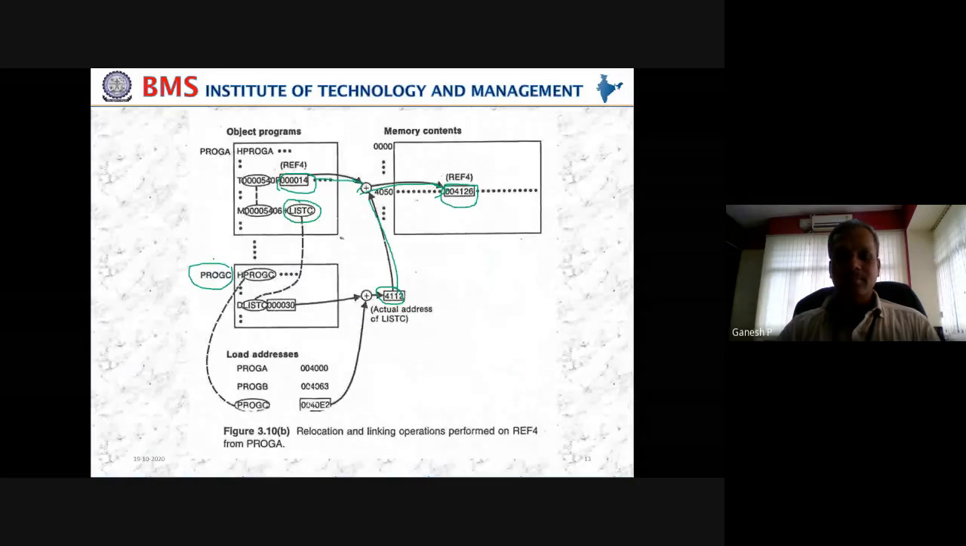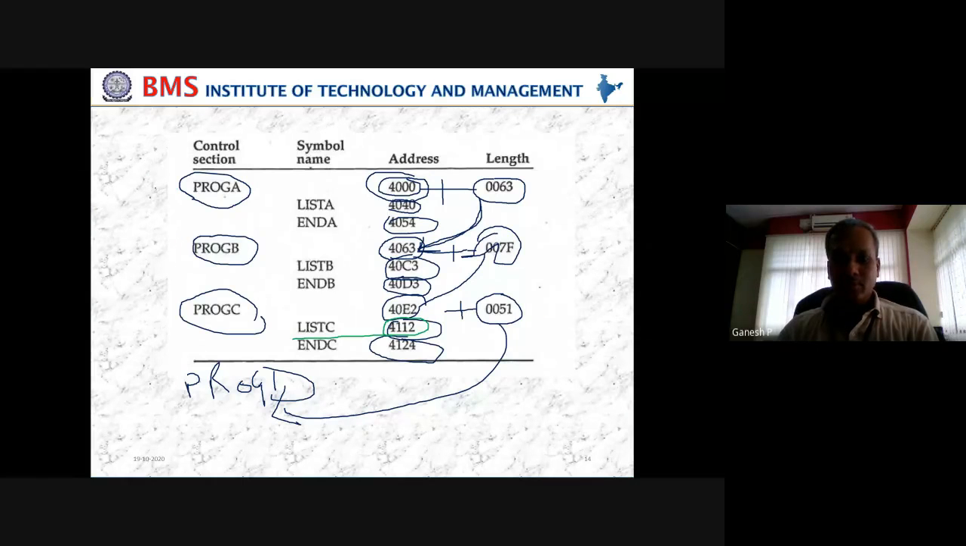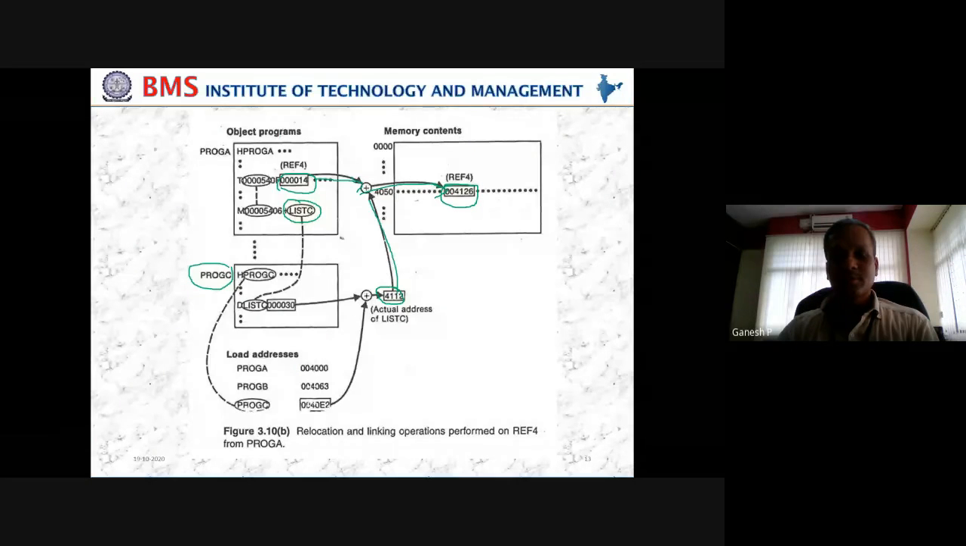So now let us come to the table. What is NDA? NDA is 4054. What is list A? 4040. So 4054 minus 4040 is 14, plus list C. What is list C? 4112. So 14 plus 4112 is 4126. That's what we have shown now. So 4126 is what we have seen from reference 4.